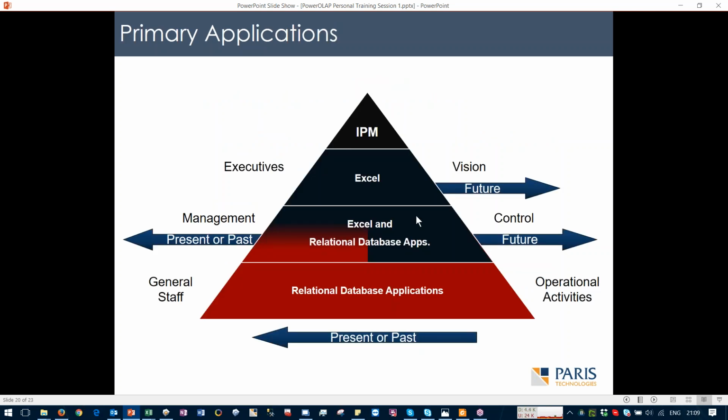And therefore it enables people to collaborate via the PowerOLAP database in the back end with each other in real time. So just to take it a little step further, at the bottom of this pyramid, you'll see the general staff who works with operational systems, your CRM system, your GL systems. These systems are based on relational database applications, where they store information in relational tables like in a SQL Server or Oracle or SAP HANA. And the type of decisions and reporting that can be retrieved from these relational applications are very detailed.